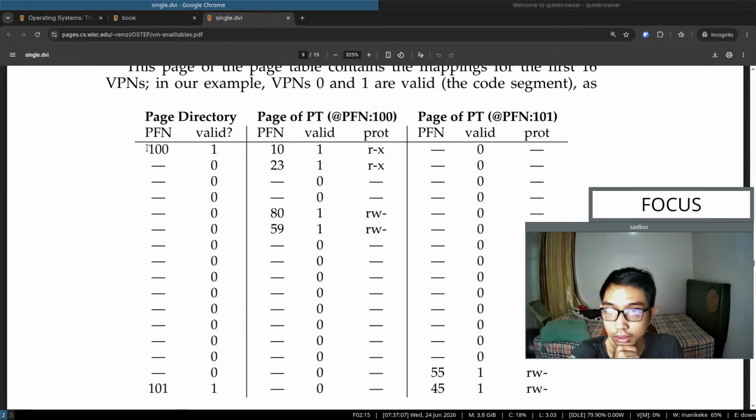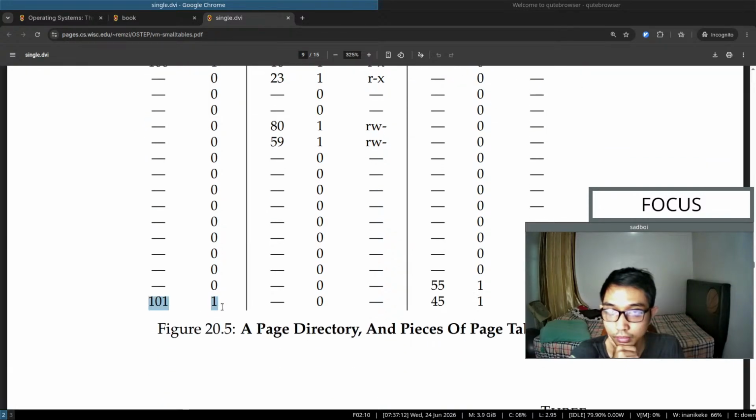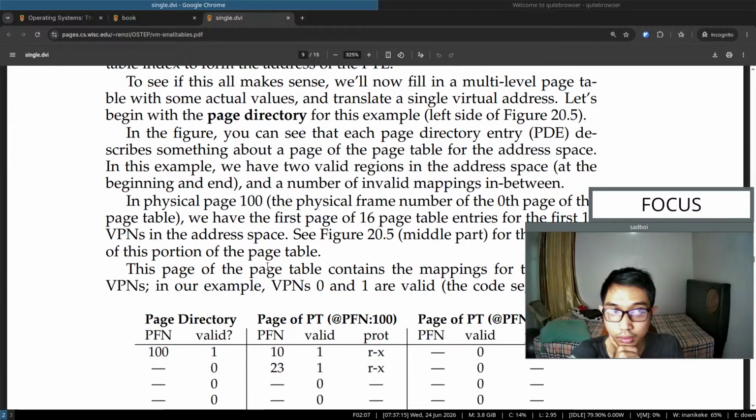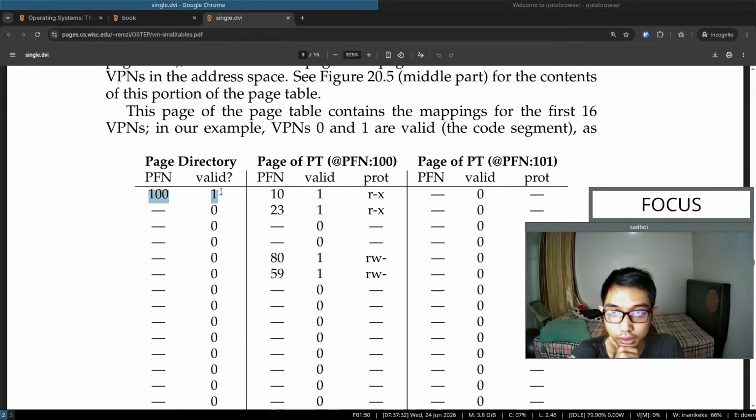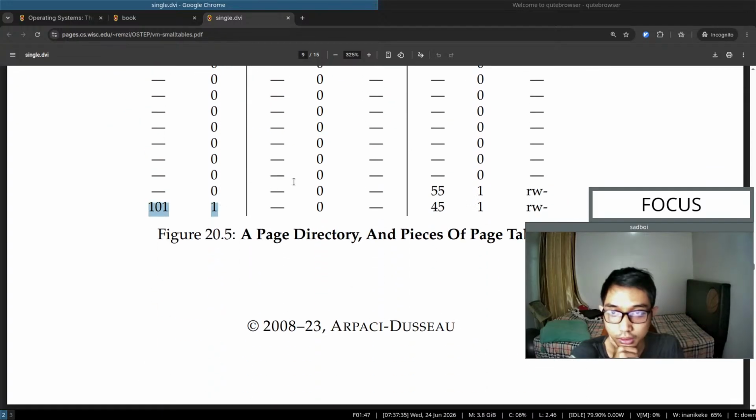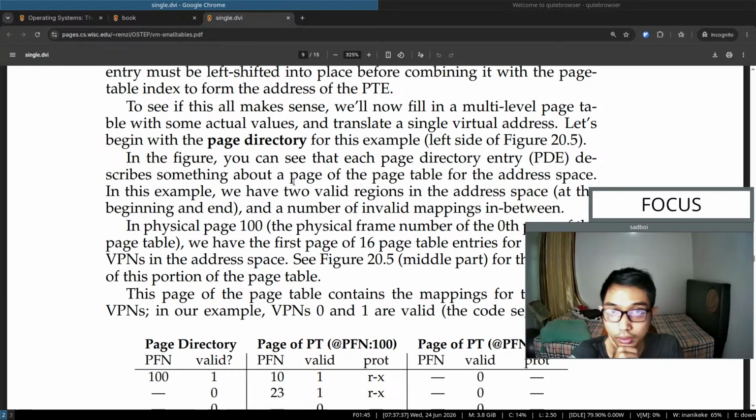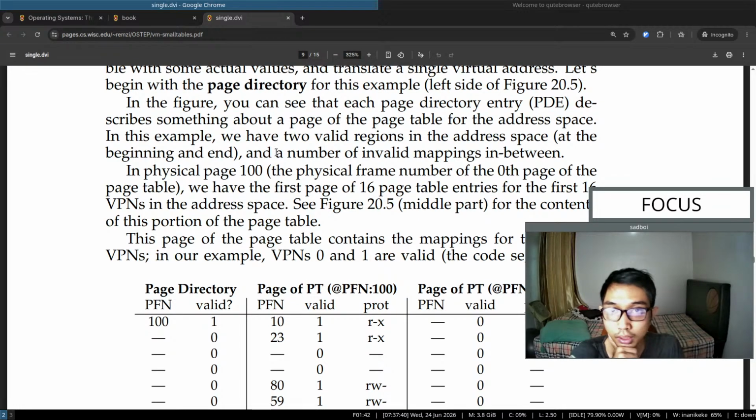Okay, right, I think this one. In this example, we have two valid regions, two valid pages, I guess, in the address space at the beginning and end. Yeah, this one and this one, right? And a number of invalid mappings in between.